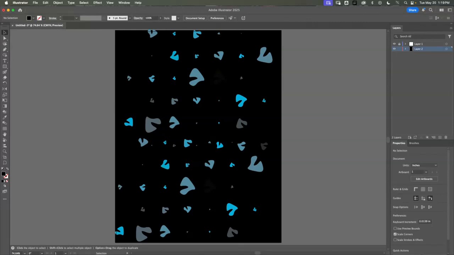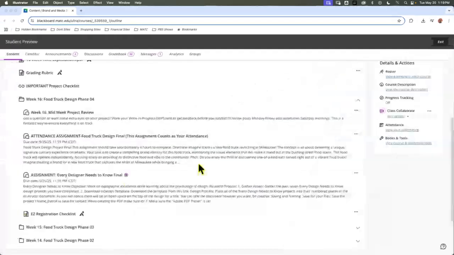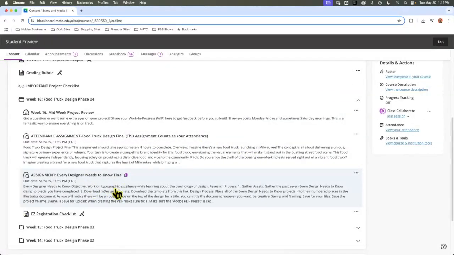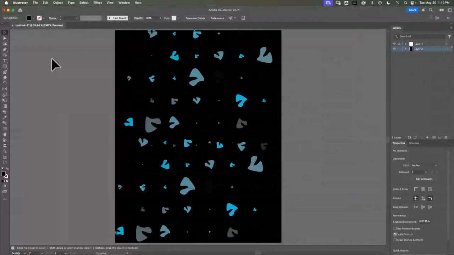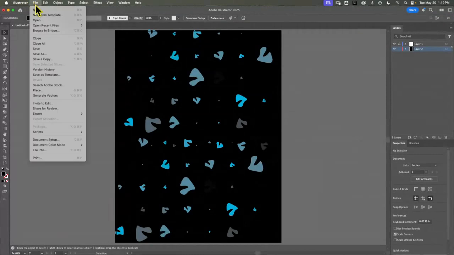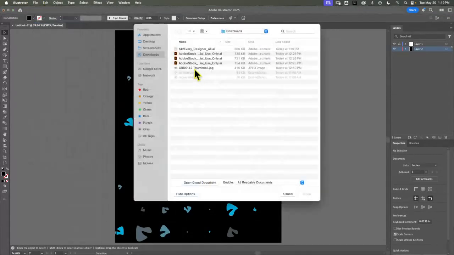Put your stuff on top of those then. If it's not set as a template, here, hold on, let me open it. So we get on the same page. There we are. So this one, every designer needs to know. I'm going to download it. I'm going to open it in Illustrator. This is exactly the same as the other assignments. You're just placing them all in there.